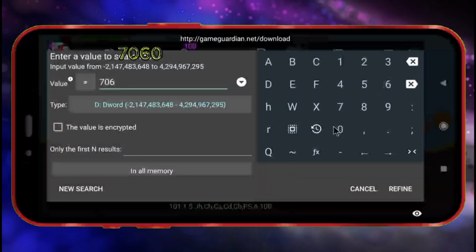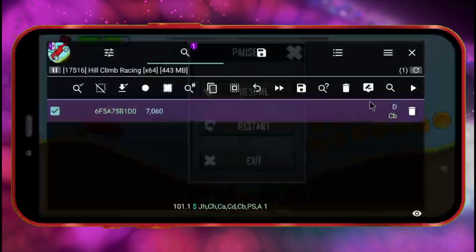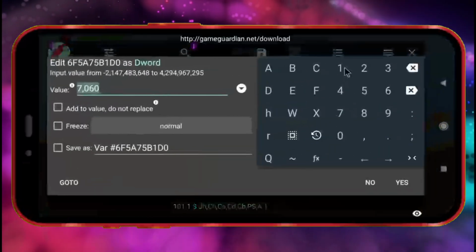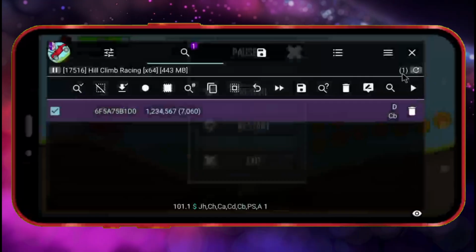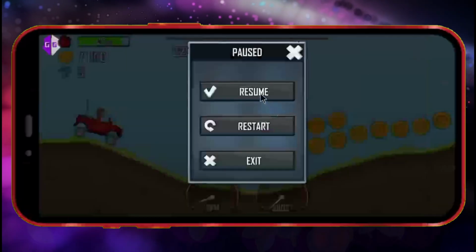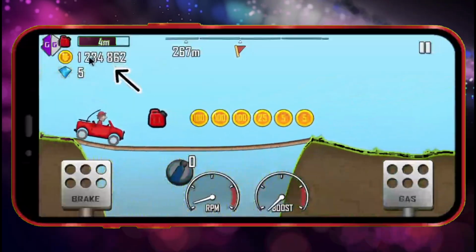Enter the new coin value, click on Refine. Now you'll see only one result. Click that icon and enter the amount of coins you want. Click the Yes button. Now I'll show you that the coins I entered have appeared in the game. As you can see, the coins I edited have been added in the game.